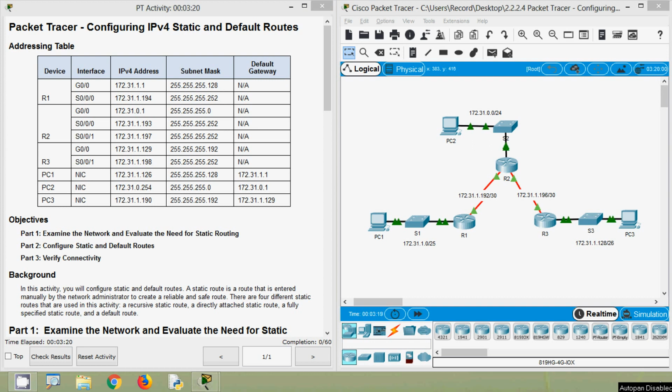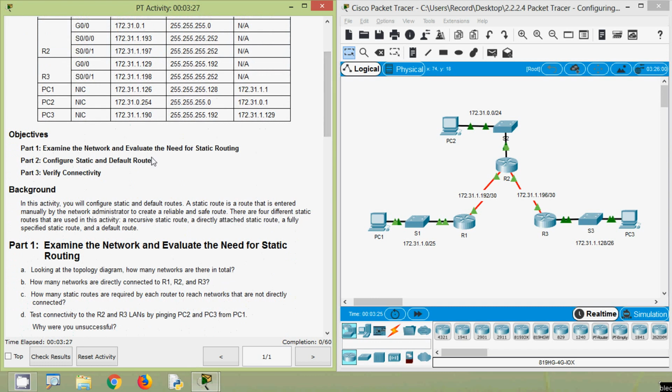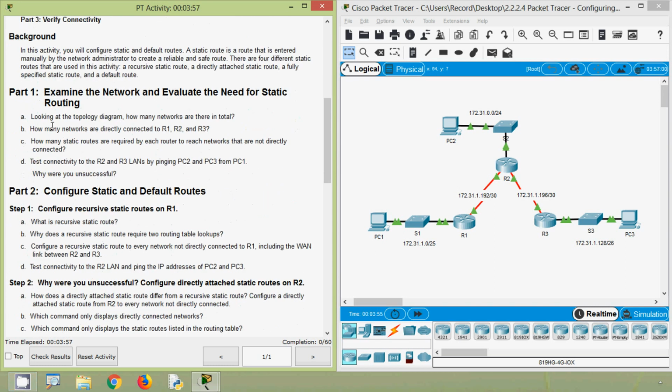Now coming back to our Packet Tracer activity, here we can see our addressing table and we will go through the objectives. We will examine the network and evaluate the need for static routing, then configure static and default routes, and finally verify the connectivity. Now we will come to part 1, examine the network and evaluate the need for static routing. Looking at the topology diagram, how many networks are there in total?